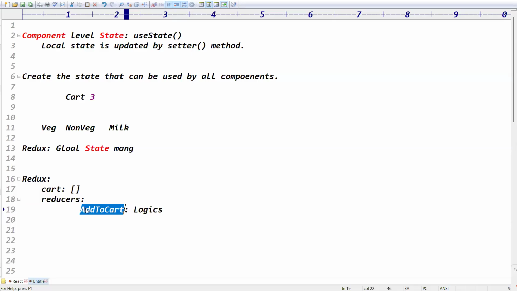You have the add to cart button. You click, but you don't have the logic in the component. Non-veg items, you don't have the logic. Milk items, you don't have the logic. All these logics are common, and where are they? In the reducers. What logic is executed? Reducer logic, which is add to cart.